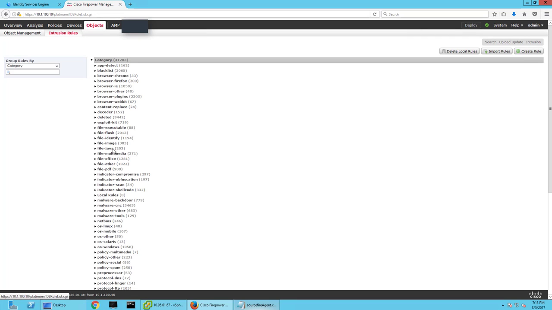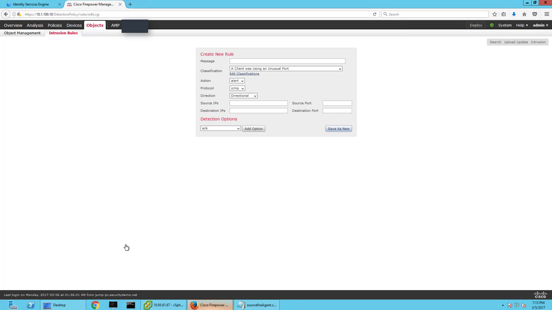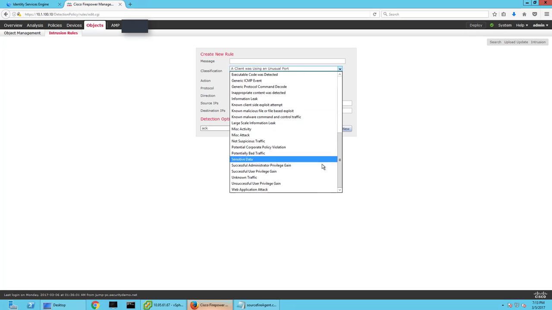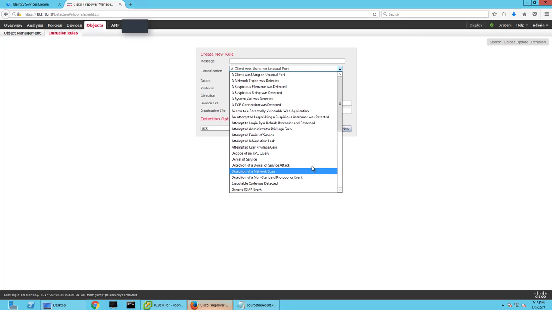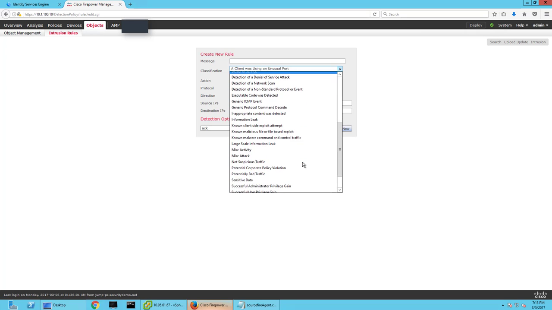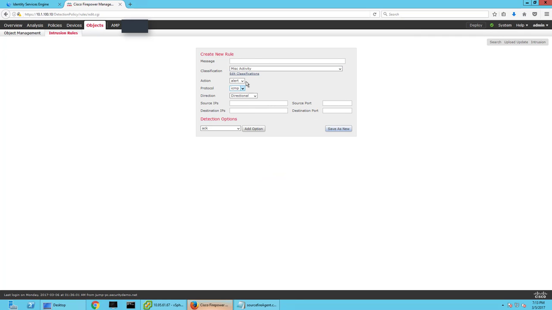So we go to objects, intrusion rules, and create rule. Now, by no means am I a master of snort rules, but I'll go ahead and make a play at doing one. So this one's pretty easy. I think it's just going to be a connection attempt. Miscellaneous activity. Protocol is going to be ICMP. ICMP to internet host.